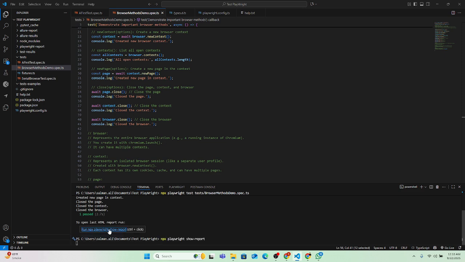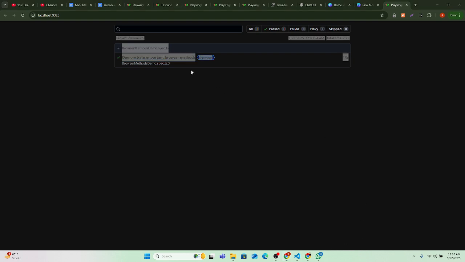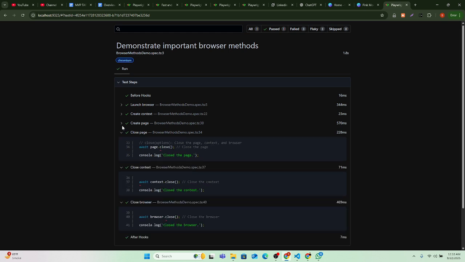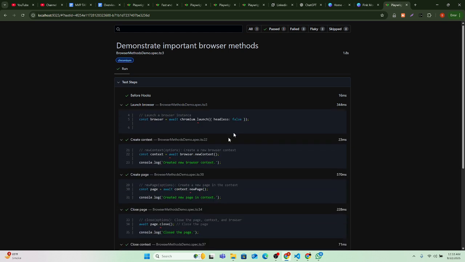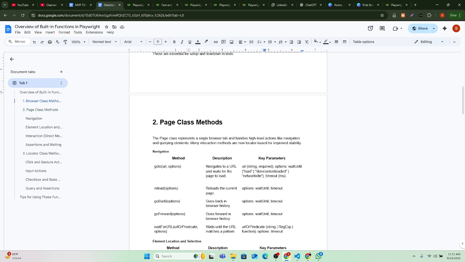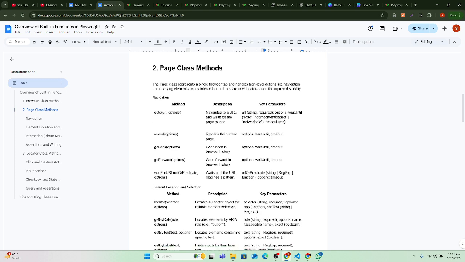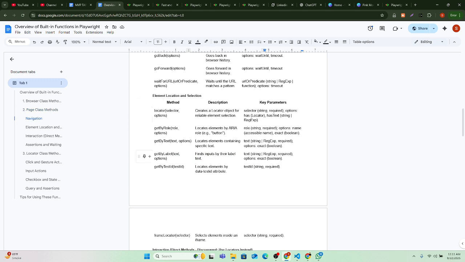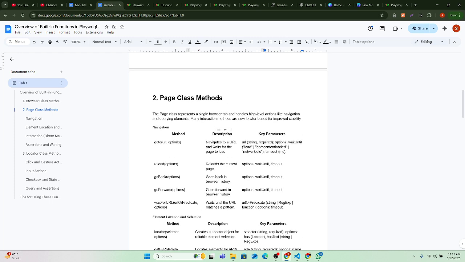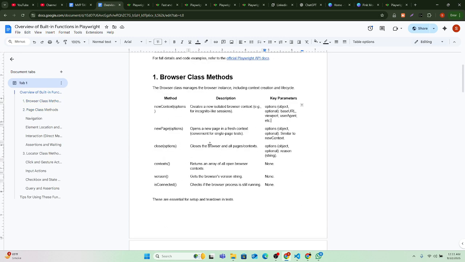We can see the report too. Okay, so yeah, all the methods have been called successfully. Moreover, you can also refer to the page class methods details. I have not covered everything, but I have picked a few from the page class methods, while the majority were from the browser class methods.